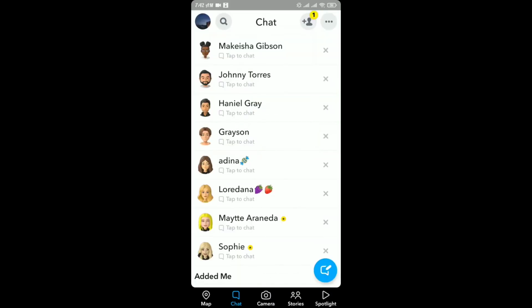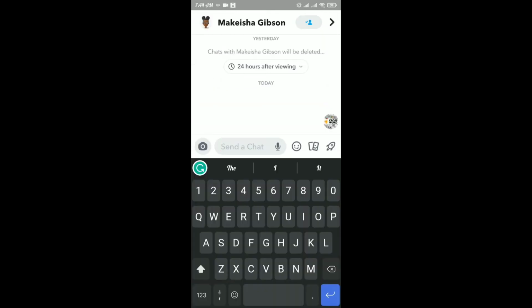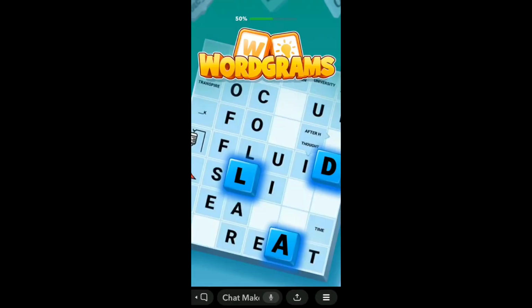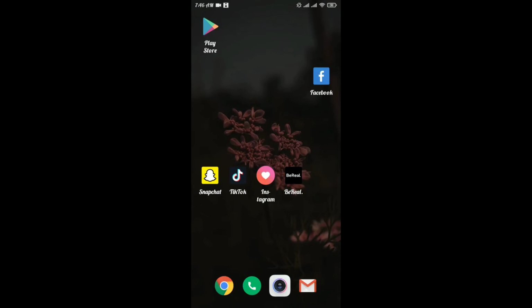But if you want to play a game with a friend, then head over to the chat section with that friend, and then tap on this little rocket icon, and then choose a game that you and your friend want to play. Then tap on it, and then you can play the game. And just like that, you can play games on Snapchat.